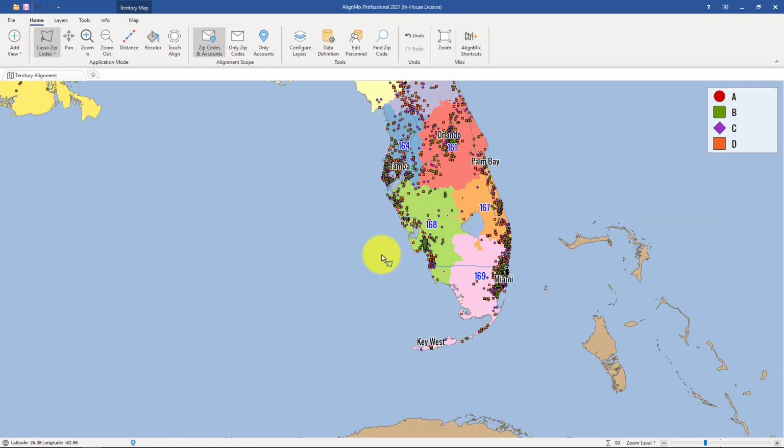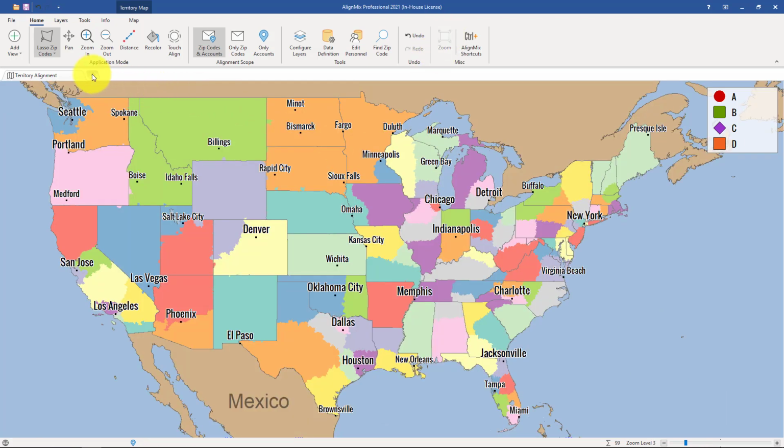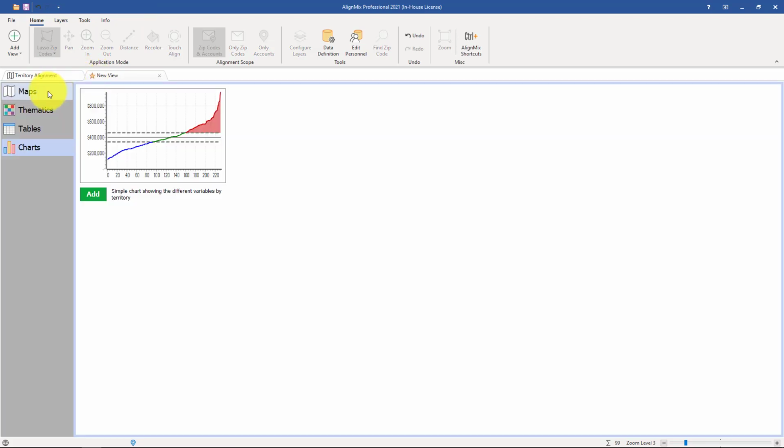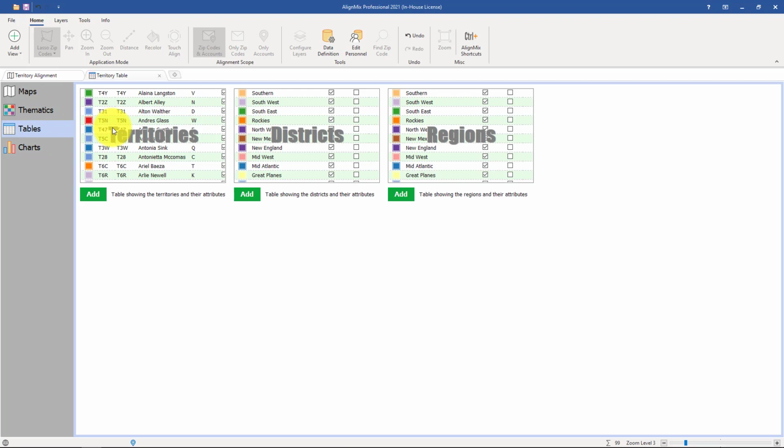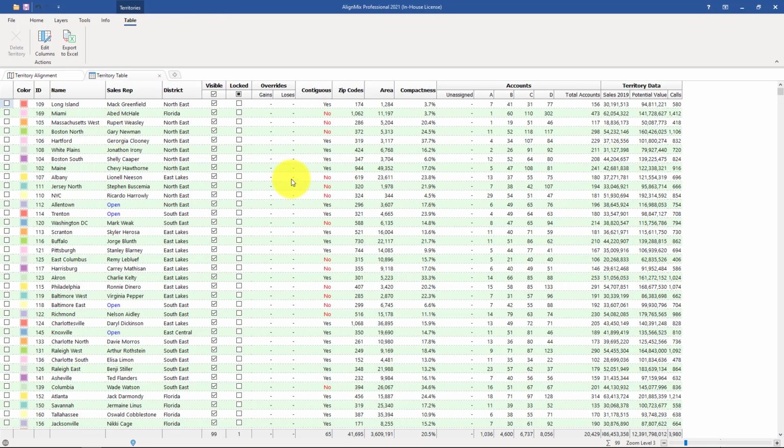There is one more way to lock your territories, and that's from the territory table view. So let's zoom all the way out on this map and open up a new tab. To open up a new tab, you click here on the plus button, select territory table from these options here, and there's your territory table.